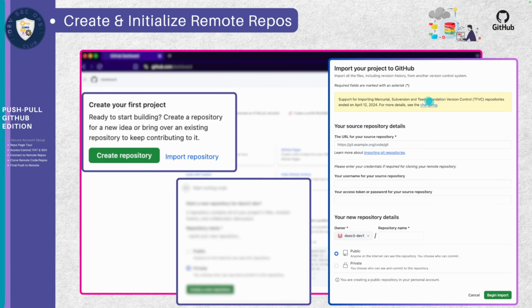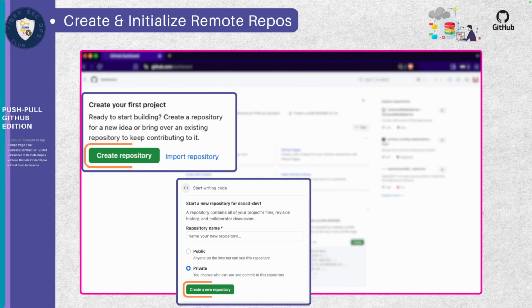You could also see over here support for importing Mercurial. We talk about this, it is also one of the options. Subversion is also, TFVC is also kind of an option. It says these are supported up to this end, so they end over here. This option was here, so I quickly touched on this. But we have to create a repository. We do not have to migrate or import.